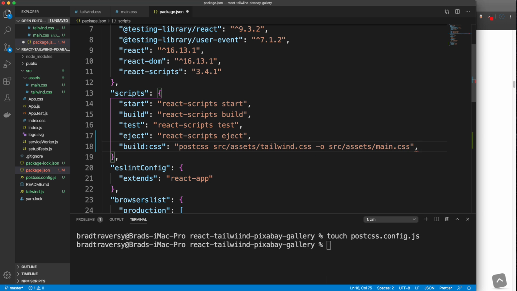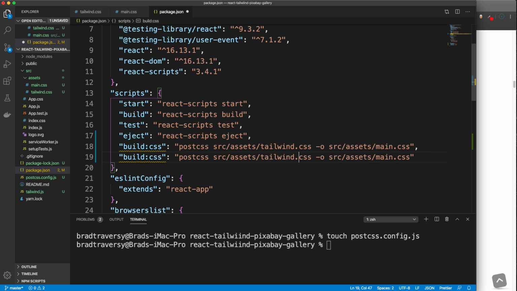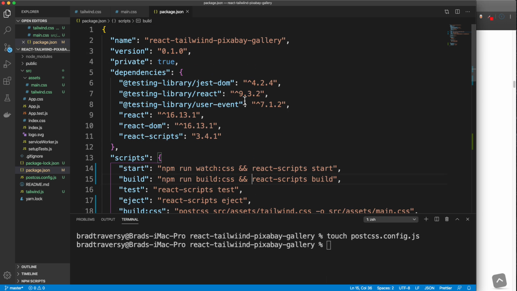Now I'm going to just copy this down, and it's going to be the same exact thing, but this is going to be watch:css. Okay, and then up here when we start our server, we want to run npm run watch:css and the standard React script start. And then on build, same thing, we want to do npm run build:css && build. Okay, so that should do it. We should be able to run our server now, and it should generate the Tailwind classes into the main CSS.